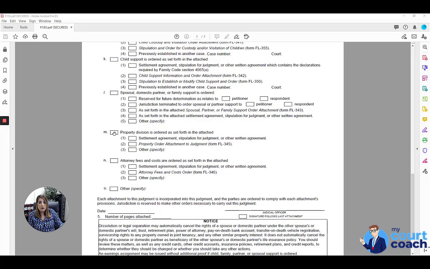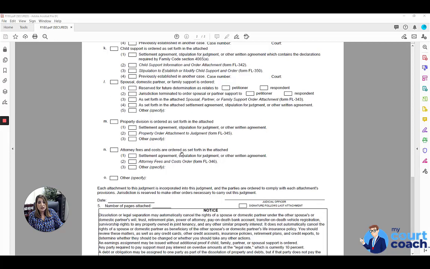Property division. If there are orders regarding property division as part of this judgment, mark the box M. And again, we are either going to refer the court to the settlement agreement that's attached to this, the form FL-345 that you can use in lieu of that, that's the property order attachment to the agreement, or any other documents. You would mark M3 other and specify what those documents are. And finally, attorney fees. If there are orders regarding attorney fees, then we would want to mark the box N and again refer the court to the written agreement, the form, which is FL-346, attorney fees and costs order, or if there's any other documents, mark box N3 and list what those documents are.